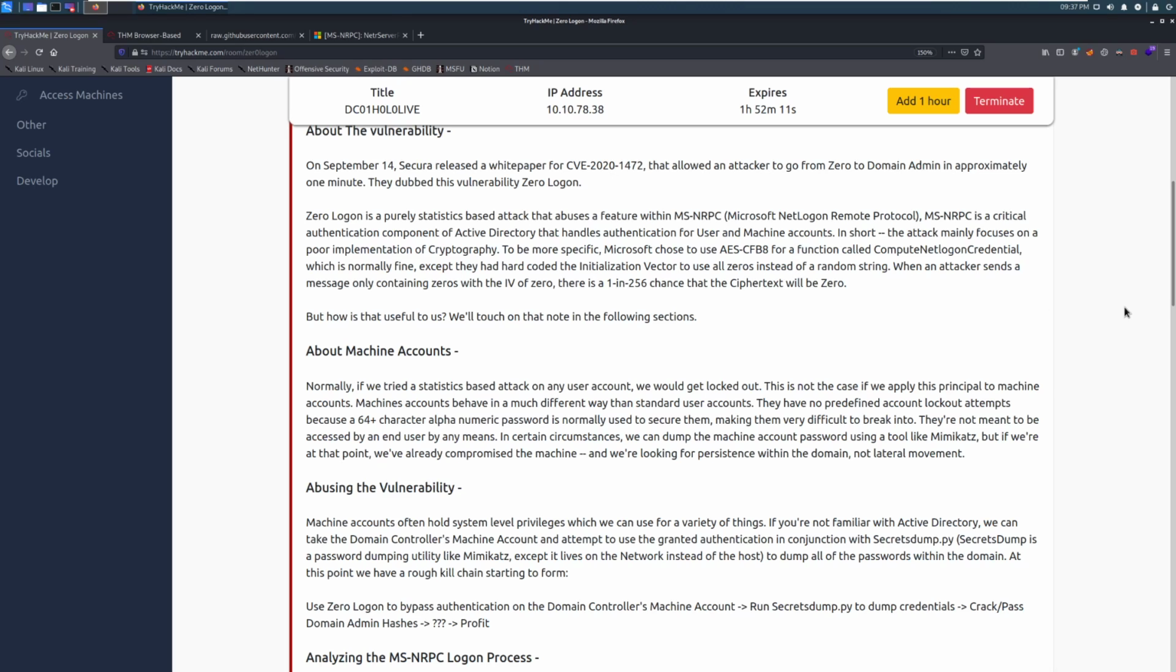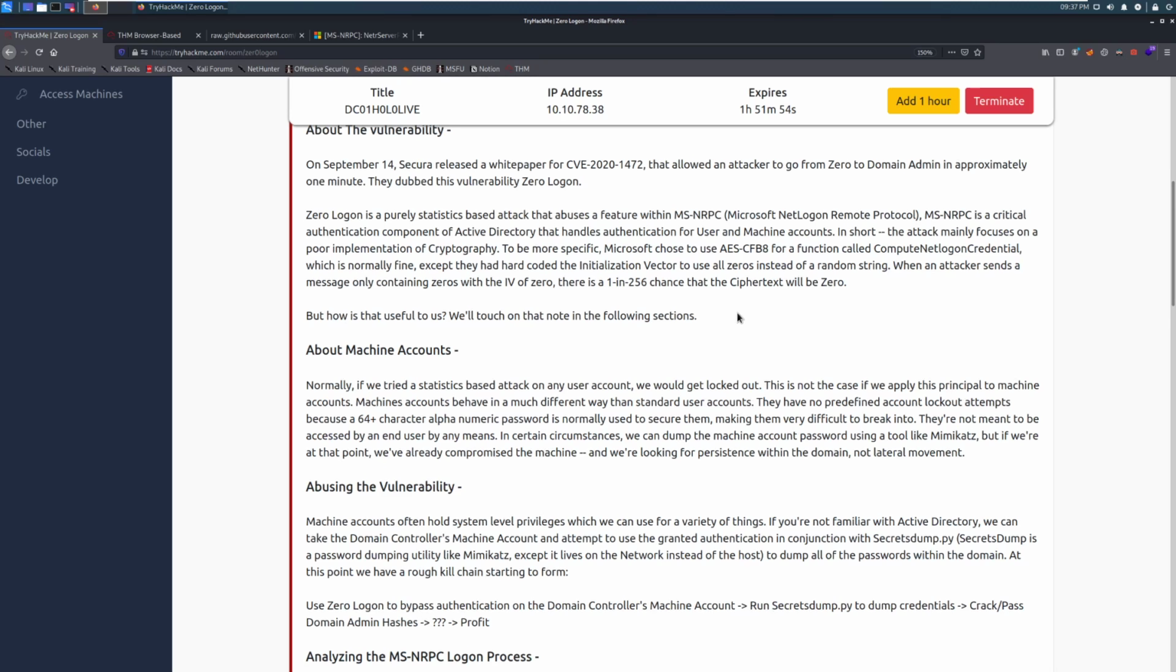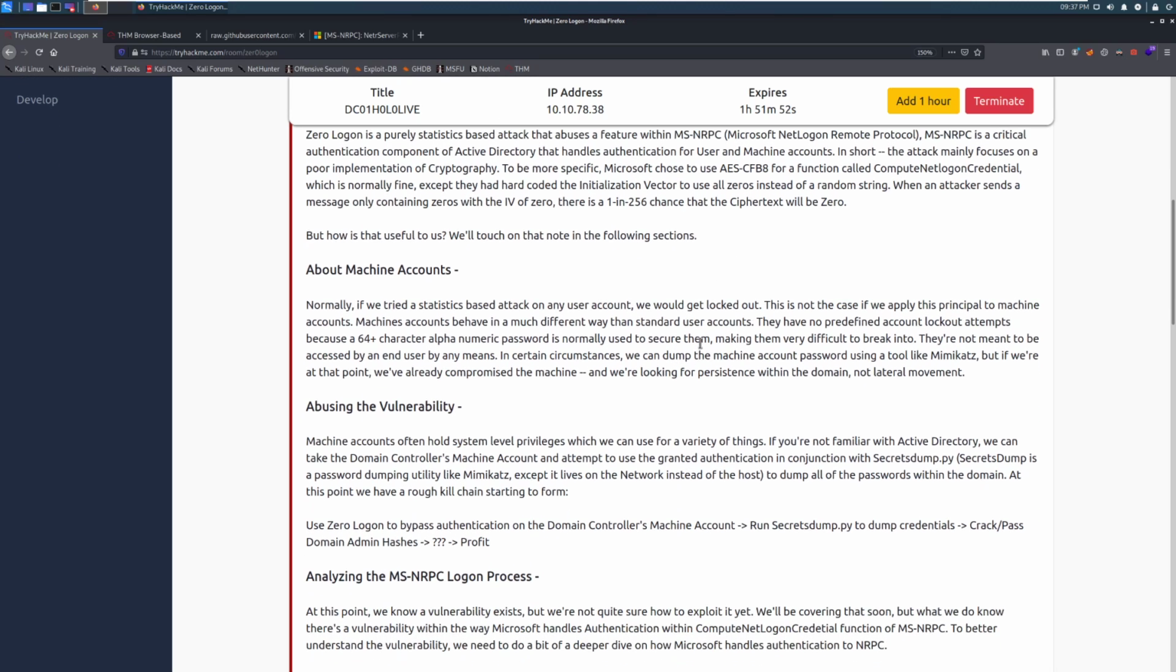When an attacker sends a message only containing zeros with the initialization value of 0, there is a 1 in 256 chance that the ciphertext will be 0. That is very good odds, especially when we can script this out and have it happen in under a minute, ideally. But how is that useful to us? We'll touch on that in the following sections.